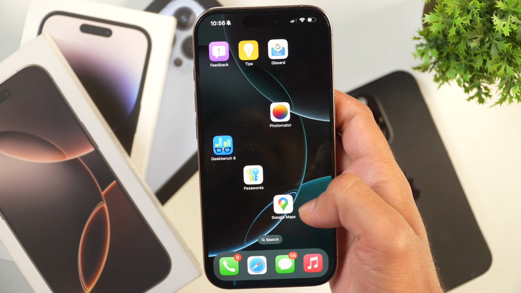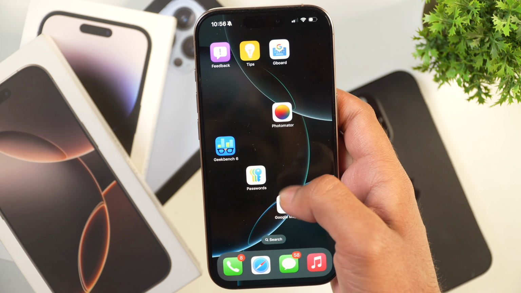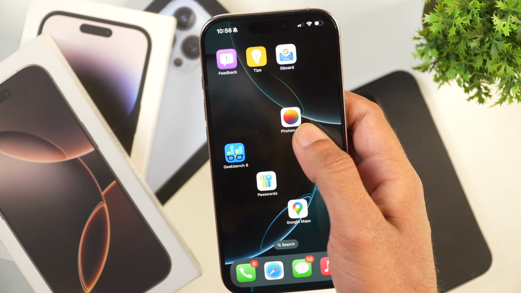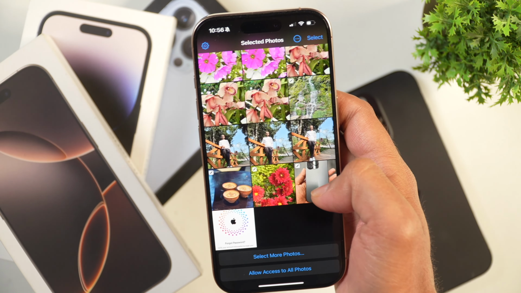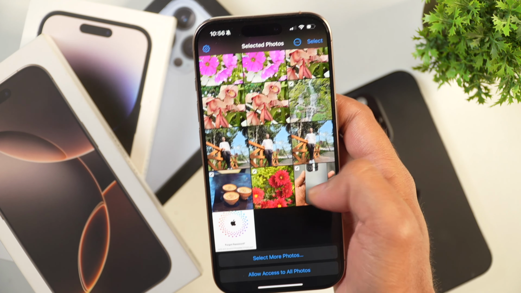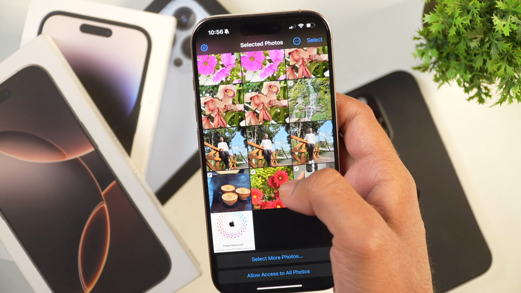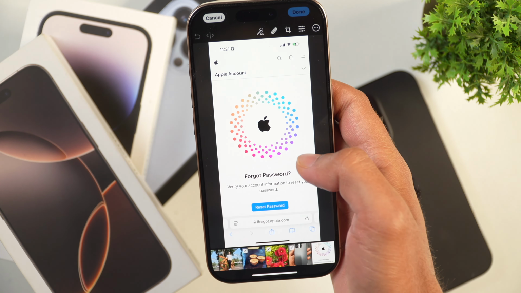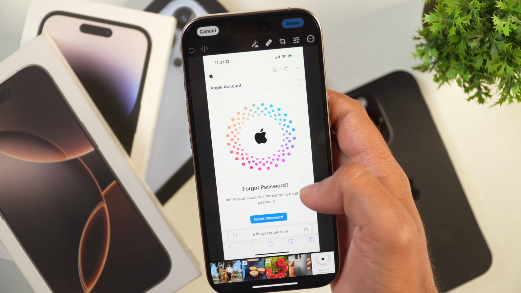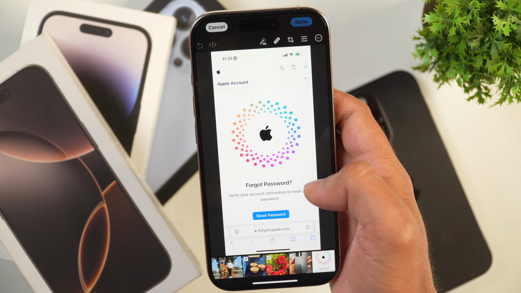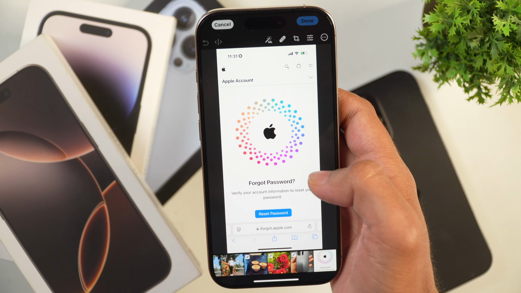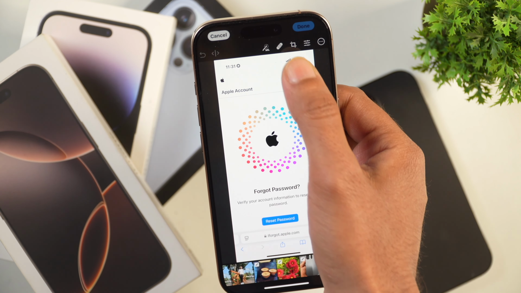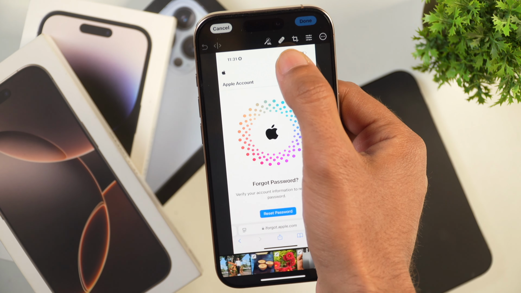In order to delete and remove unwanted objects using Photomator, you have to first of all open Photomator and select the image in which you want to make edits and remove unwanted objects. I'll select this one, and after that this image will open inside Photomator. And once the image opens in the Photomator app, what you have to do is tap on this repair tool that you see here in the top right corner.